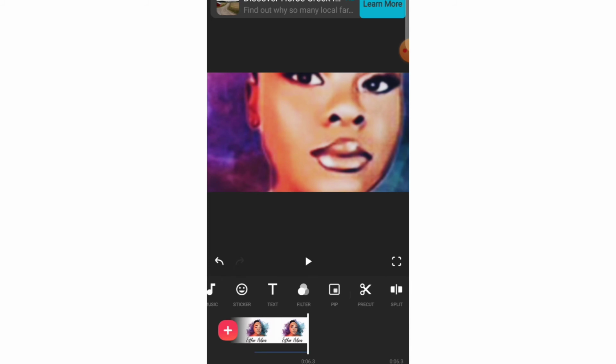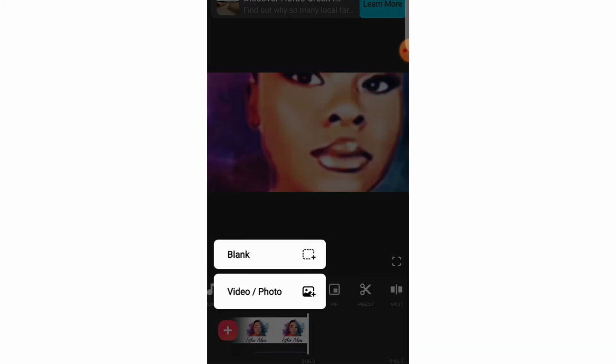Since my image is 6 seconds long, to extend it, I'll just add a blank document, and I'll just go to the color and change the color to white.